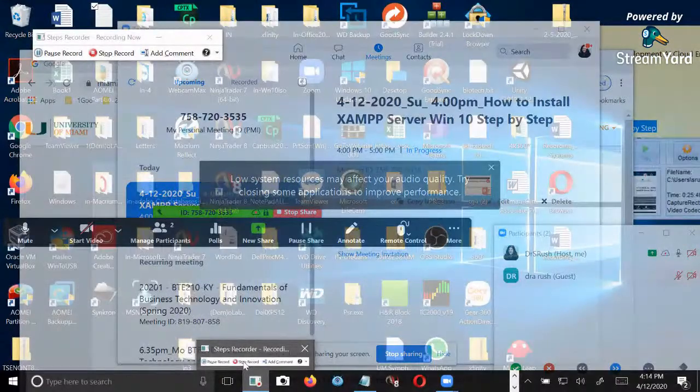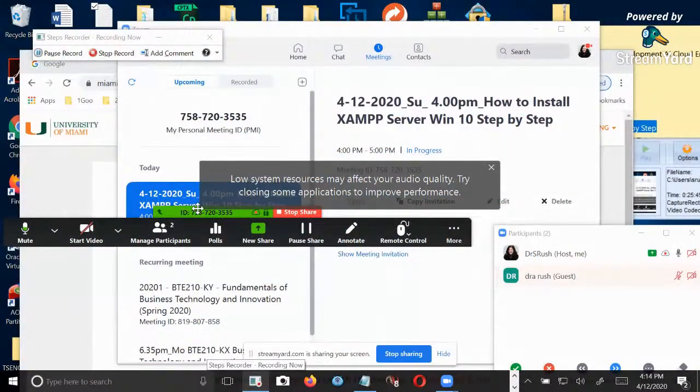So let's see. Why is it stuck here? I don't know, but I'll try to close it. There's a problem with that. Cannot move it. Yeah, you cannot move this. Right. So let me close this and try it again. You have some others? Anything else running?